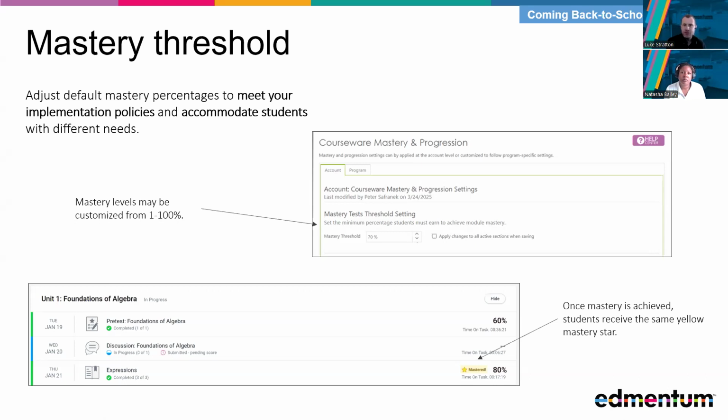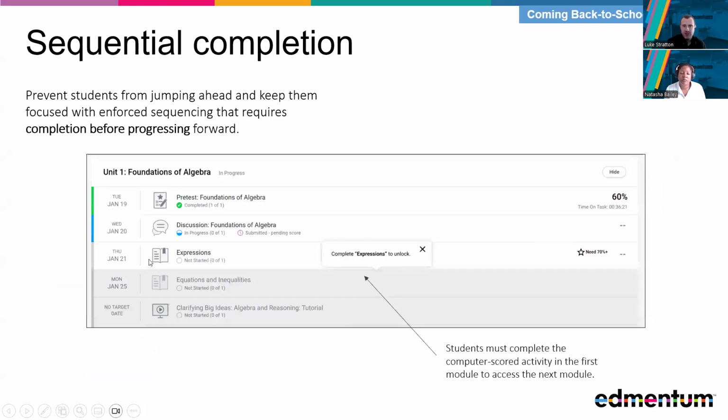Now, your mastery levels, you can customize this from even 1 to 100%. So again, meeting potentially your school's needs and what they will need in order to progress. And this will show up no matter what you have customized this number to. When it comes to looking at how a student has performed, this will still show up as the same yellow mastery star once they've achieved your benchmark. So this is really powerful, especially if you want to make this very uniform and aligned toward your school's needs. So that's an update within our mastery threshold.